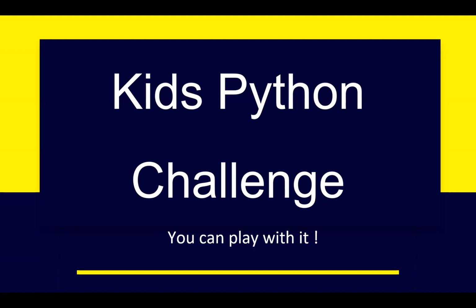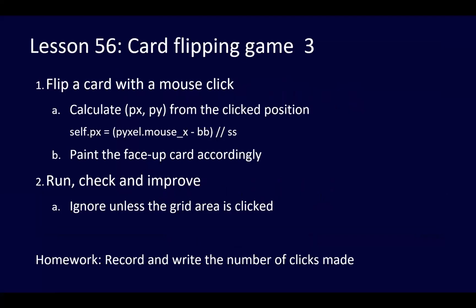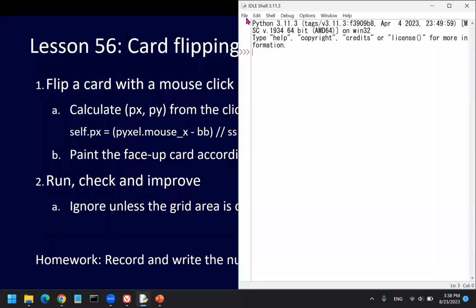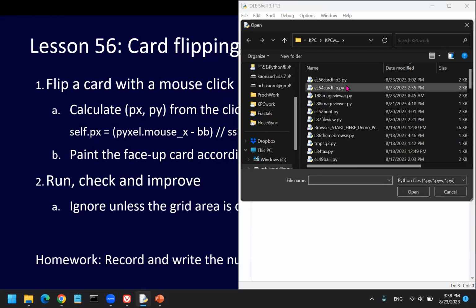Okay, let's continue the development of the card flipping game. Last time we made the game which accepts mouse clicks and flips the cards using the mouse. Let's see the code and run it, so that we can remember that.